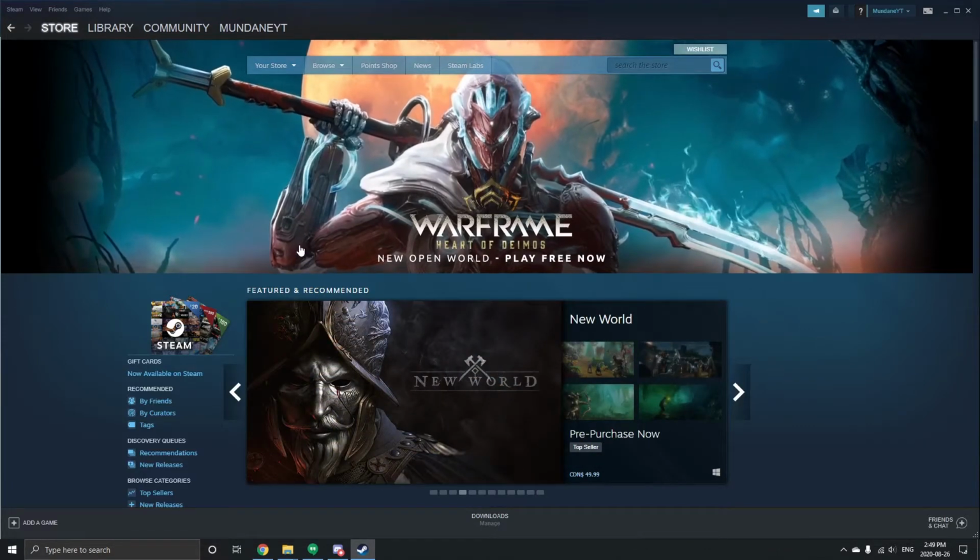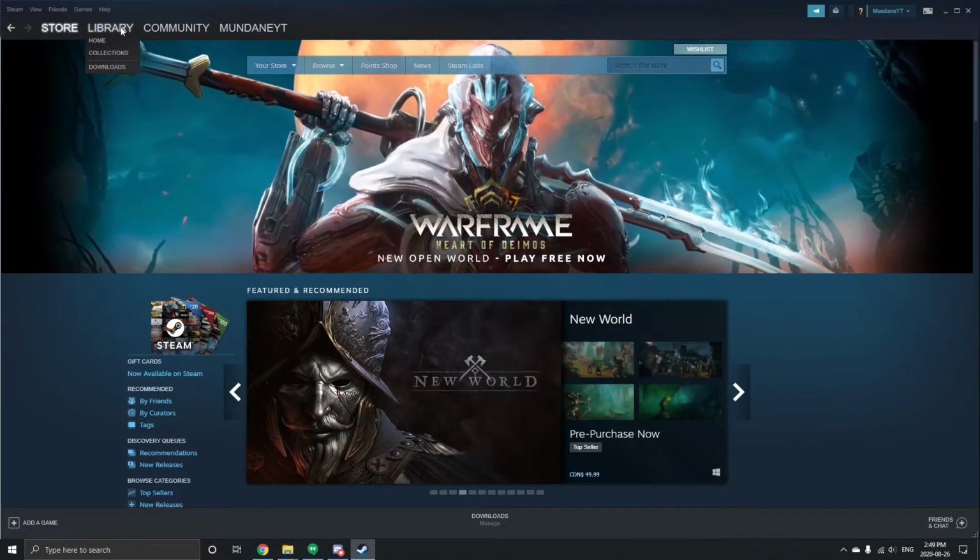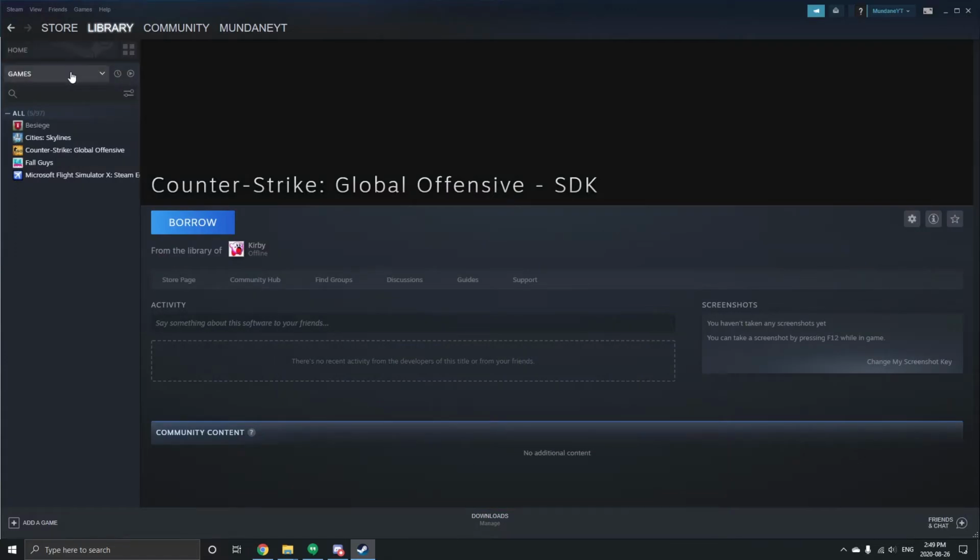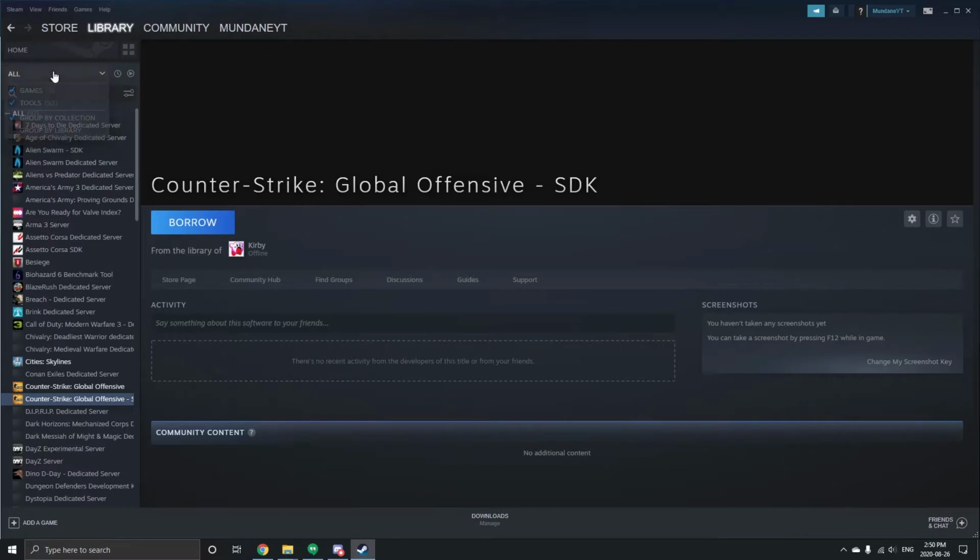So we're going to get started by going to Library, and to download it, click on Games right here and activate Tools. So now you have access to a lot of developing things for games. I'm going to be using this to make a CSGO map, for example. So to begin, just click Counter-Strike Global Offensive SDK and download it.